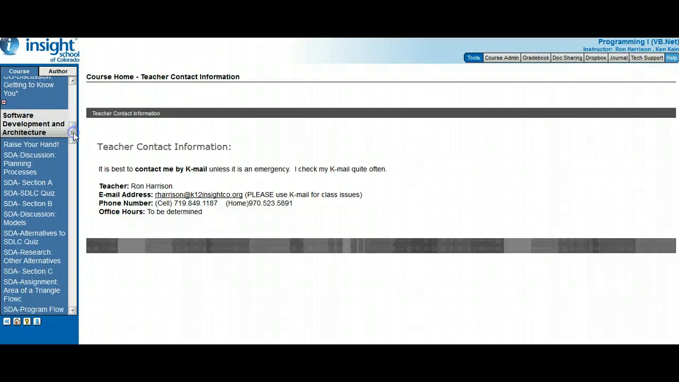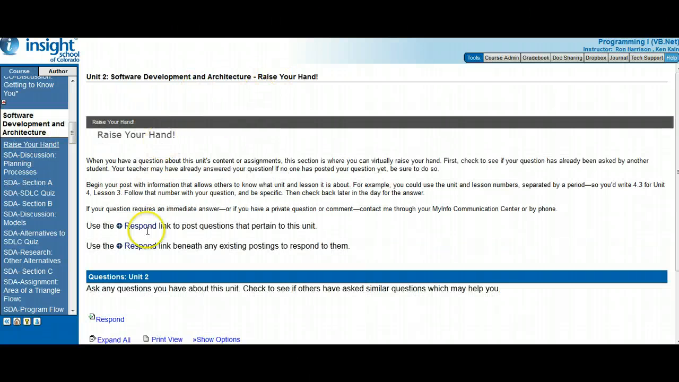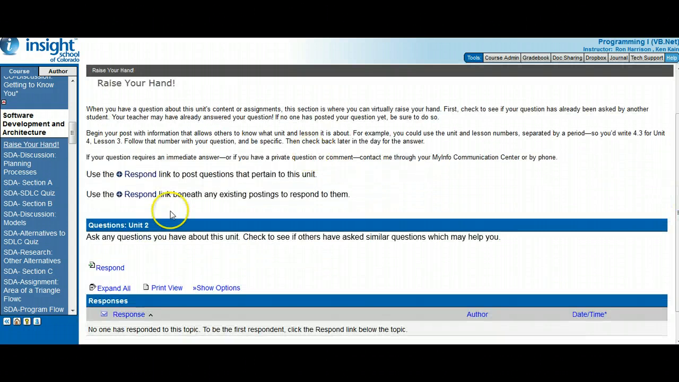One thing I do want to make sure of, there's this thing called raise your hand right here in every unit. Raise your hand is a discussion. The nice thing about this is students can go in and put in a question on some work, and then I can go in and answer that. However, I'm probably not going to be checking on this as often as I would be checking Gmail or K-mail. I don't know how often we'll be using the raise your hand part, but as I said, I prefer using the announcements to announce issues like that, or just reply to you individually via K-mail. But we'll see if we ever use the raising hand.